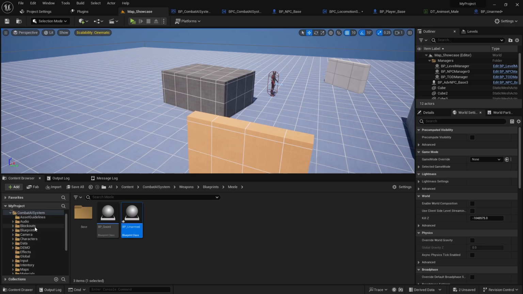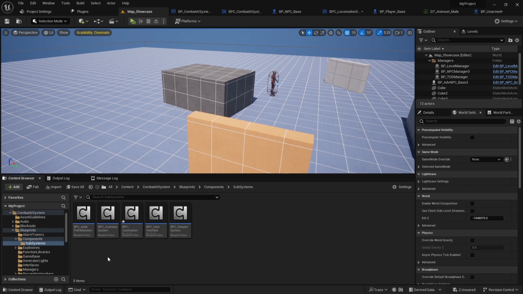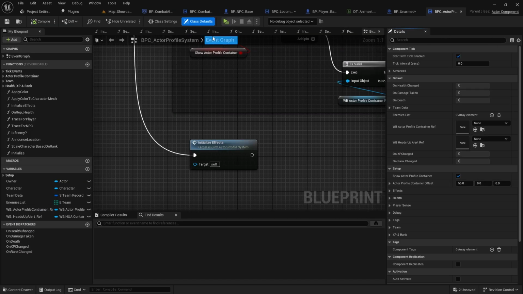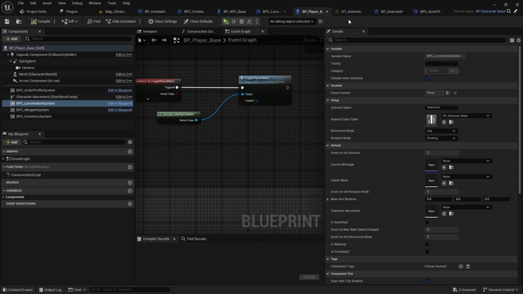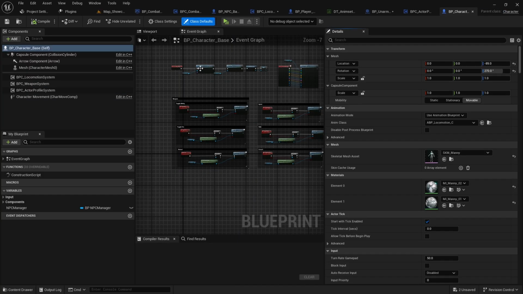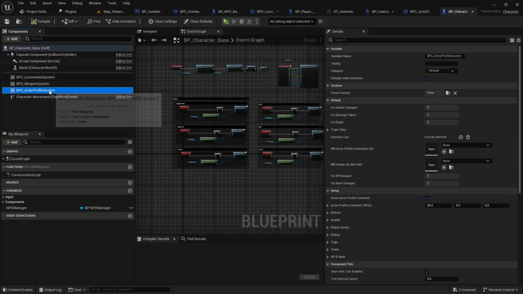Additionally, we have the actor profile system. This is another important component. You can see all the characters. If you go into the character base, all the characters actually implement this actor profile system as an instance.